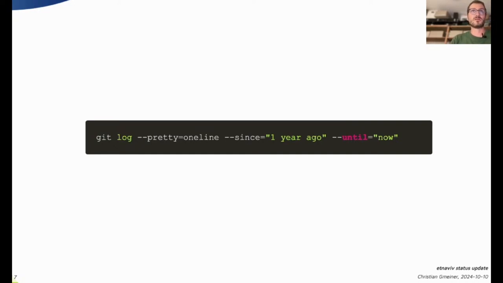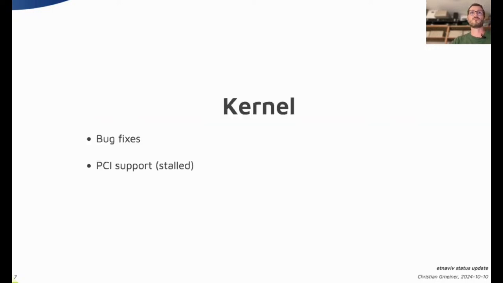So let's start with the first area of interest, the kernel space. From my personal view, the etnaviv kernel driver is more or less feature complete for the current user space driver. There are some bug fixes, but overall, that's it. There's one interesting patch series.